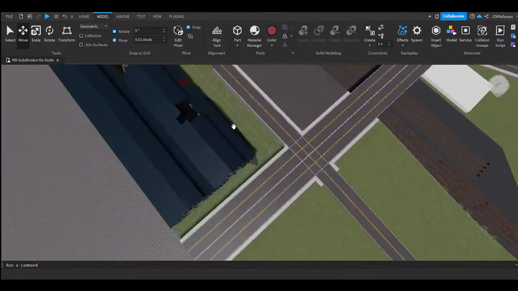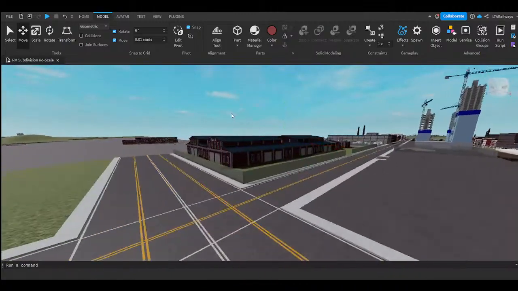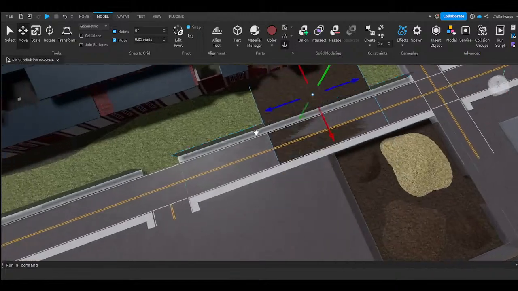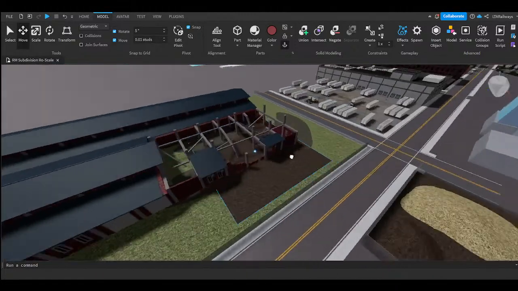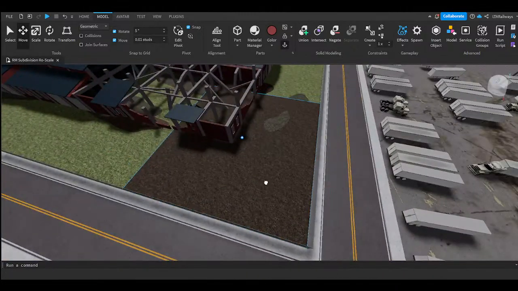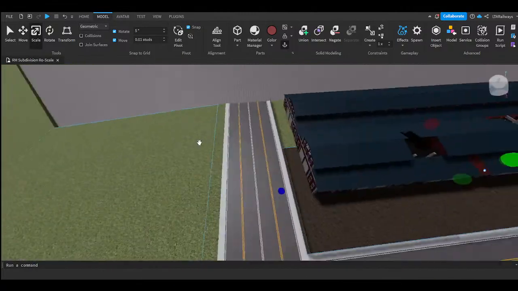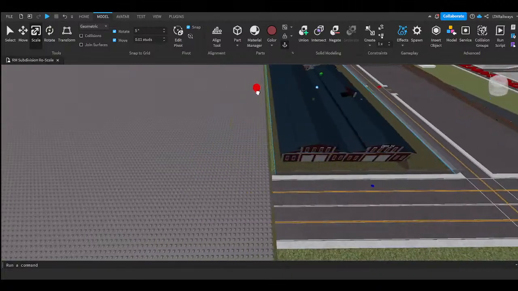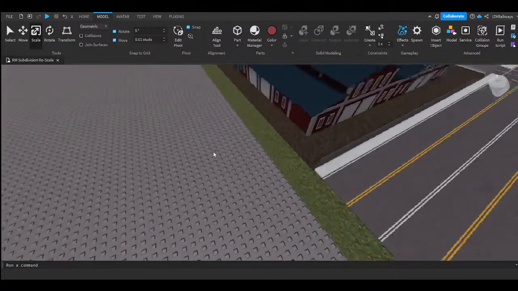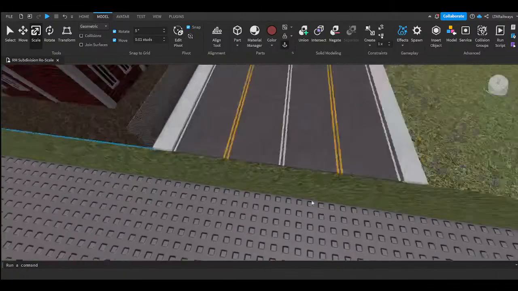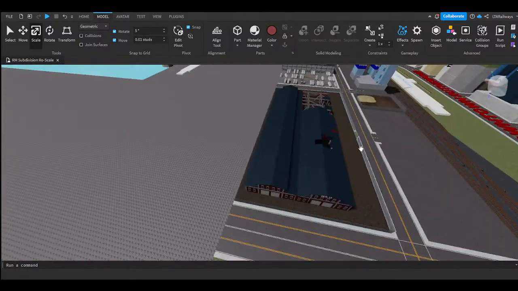There we go. That's probably like 100 parts, which is really excessive for a building, but it's a sacrifice I'm willing to make for this scene, just because this is really close to the tracks and stuff. And this whole area is going to get really detailed. And then just make the floor dirt, because we want it to look like worn-up dirt.